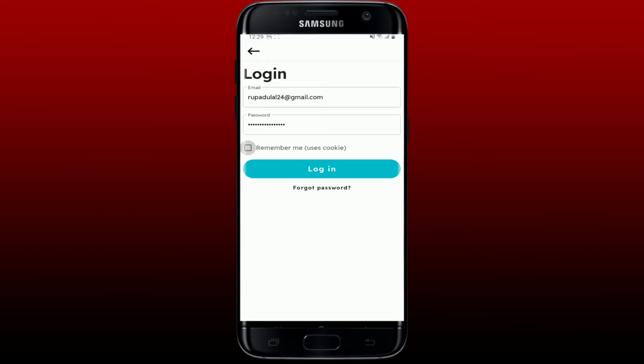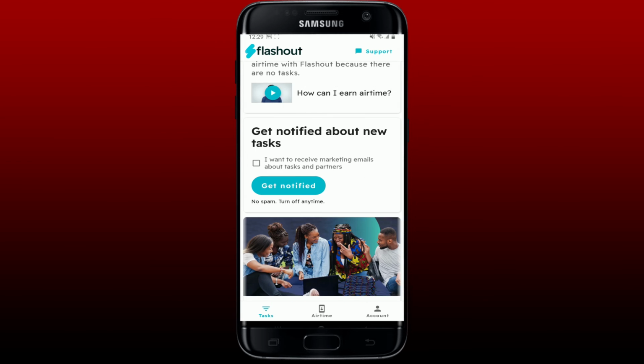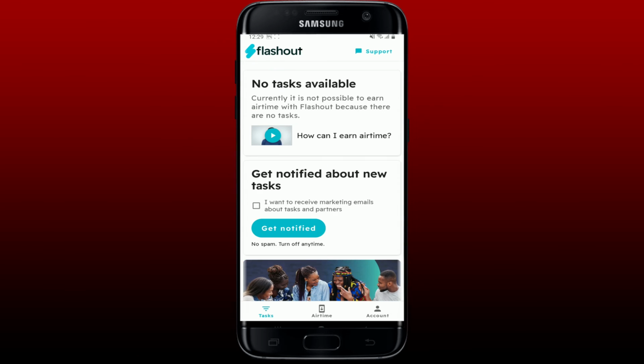In the process, if you've forgotten your password and you're stuck in the login area, tap on the Forgot Password link beneath the login button and reset your password to a new one. After filling in your email and password, tap Login and you'll be able to log into your flashout.io account.